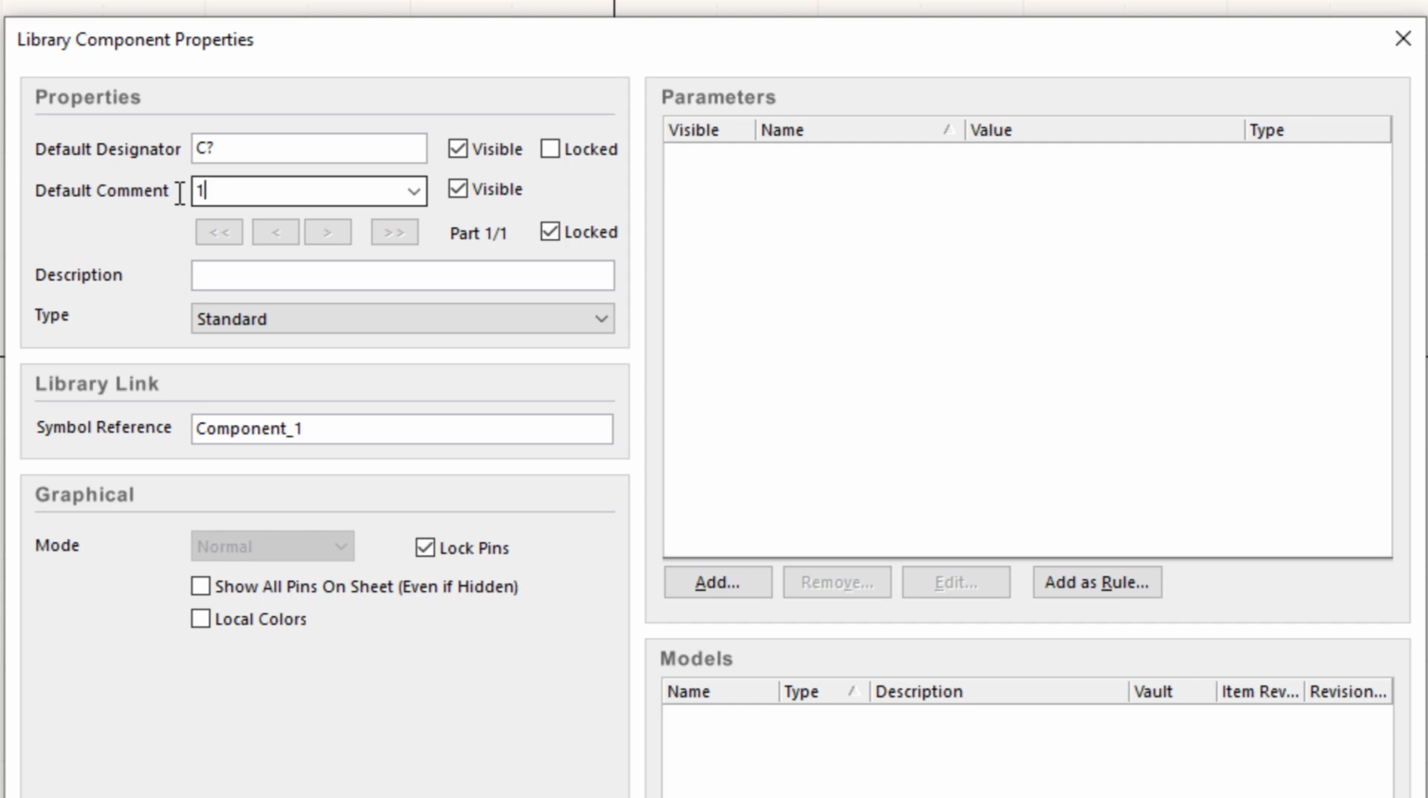For example, if it is a 100 ohm, then you can put something like this, 100 R. If it is a 10 UF capacitor, put something like this in the comment. Right now we are putting this one for MOV, and then put a good description here, so that you are able to locate this part easily in your library.